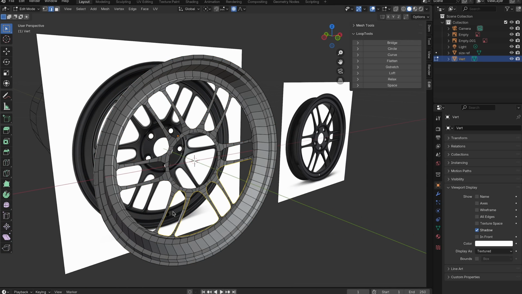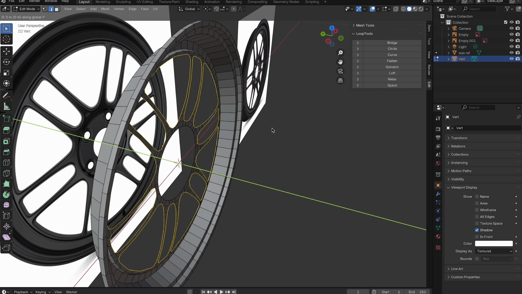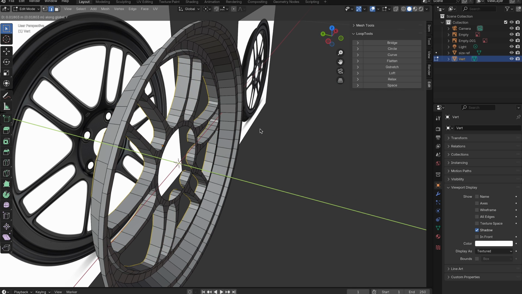I'm going to grab and extrude the edge rings around all those empty spaces using Option Shift click to grab them and then E to extrude them, and now I have spokes with thickness.